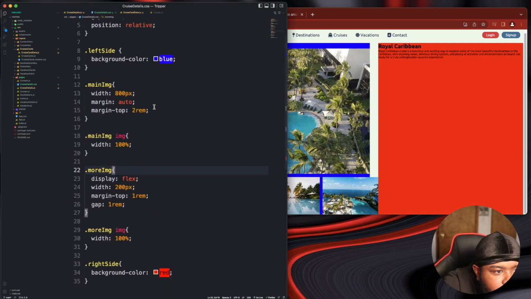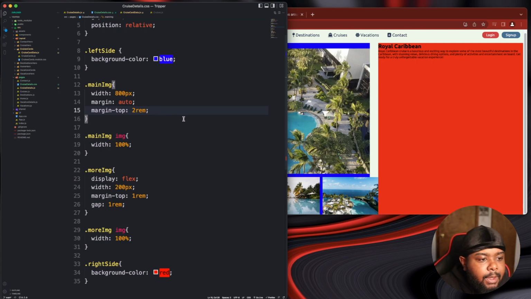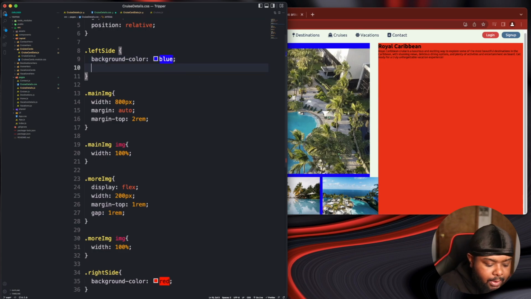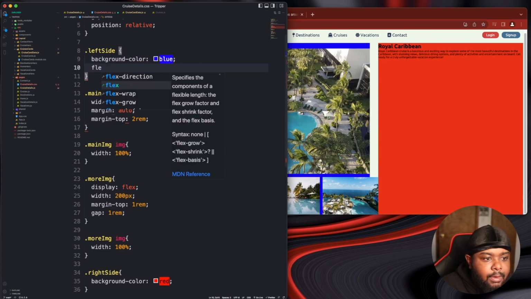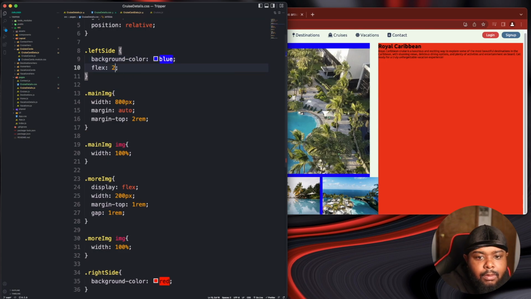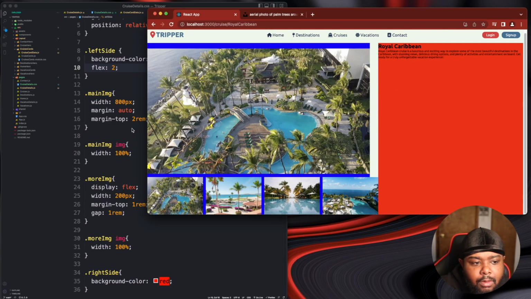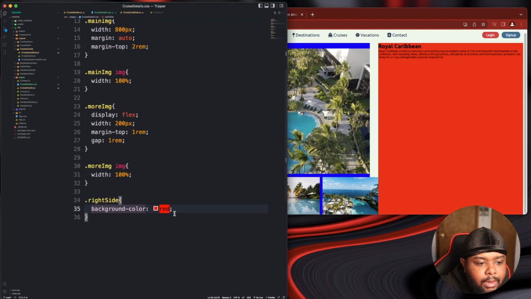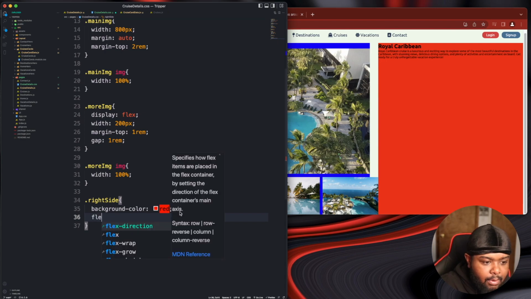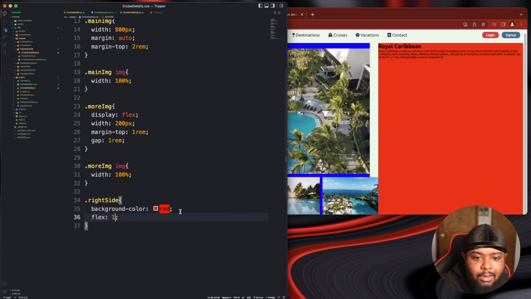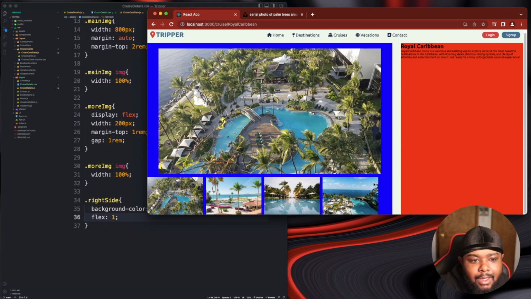So now let's actually try to do that flex thing. So we got main image. Let's actually try to make this bigger. Let's do a flex of 2, and then make this flex 1. Is that how it works? There we go. Yay. All right, perfect.